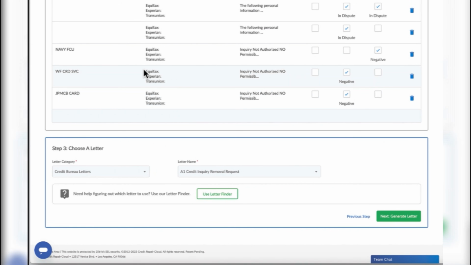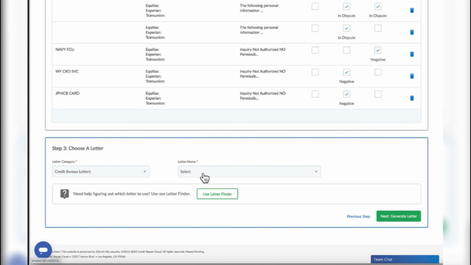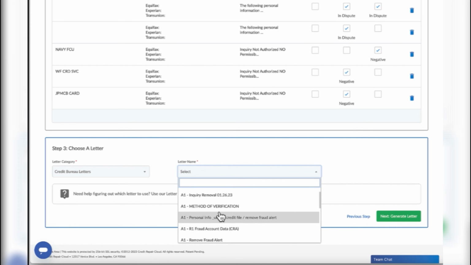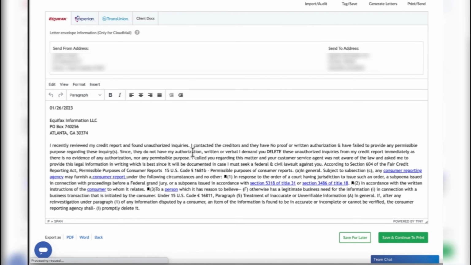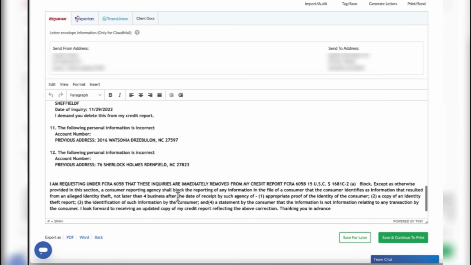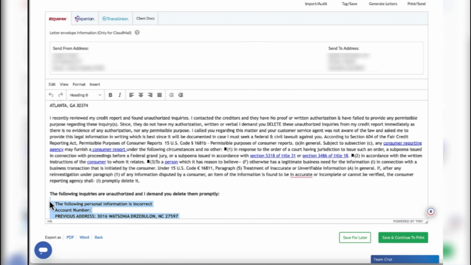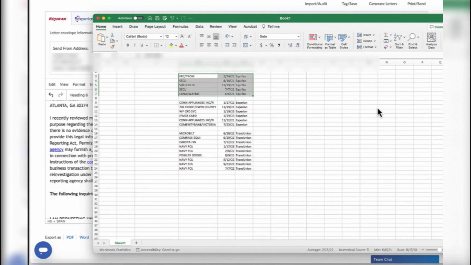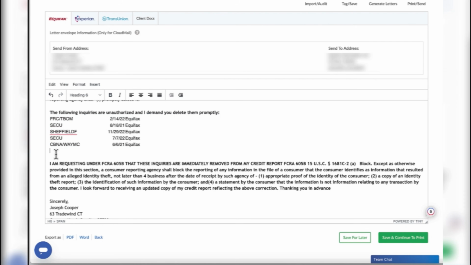So all that we need to do is go back into the tab that we're actually working on the client's file in and select a different letter category. So it kind of refreshes, go back into credit bureau. And then we're going to look for that letter that we just created and generate these letters. They look good. And we're going to delete all of this numbered information because we're just going to copy and paste. Boom, copy, paste. It's that easy.